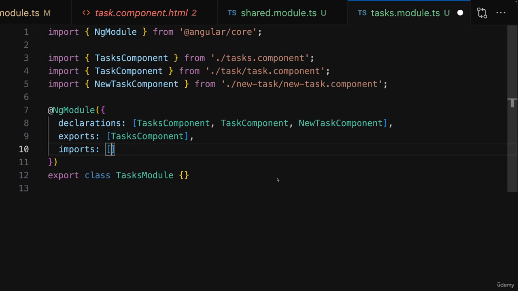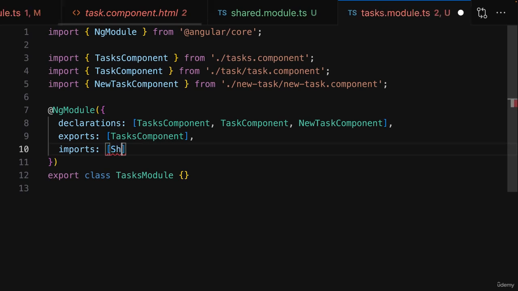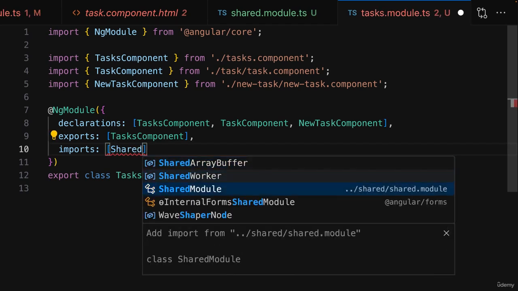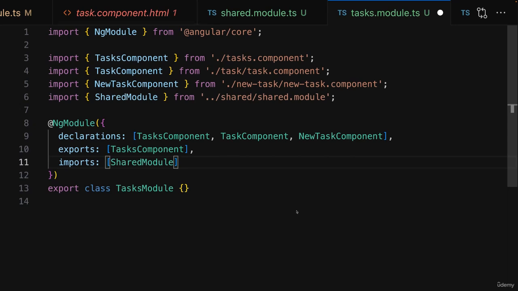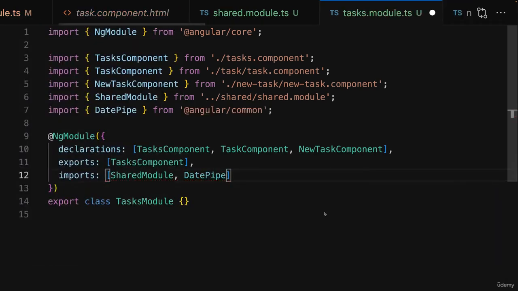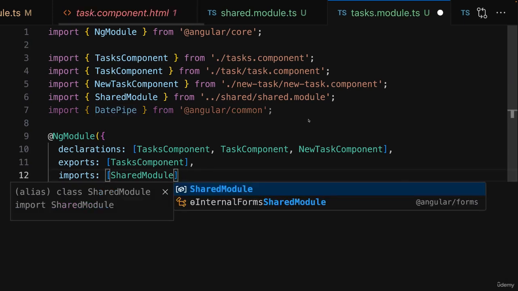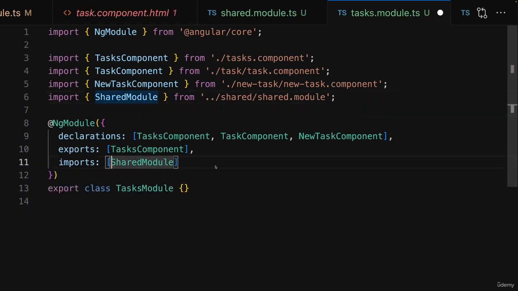So if we want to get access to the card component, we have to import the shared module here in the tasks module as well, just as we do it in the app module. If we want to get access to the date pipe, we also need to import that. We could now import it standalone like this. Instead, what you would do here is you would import another module provided by Angular.